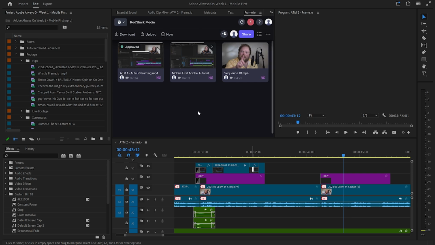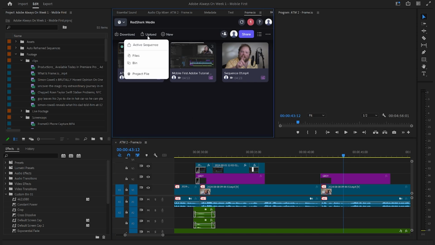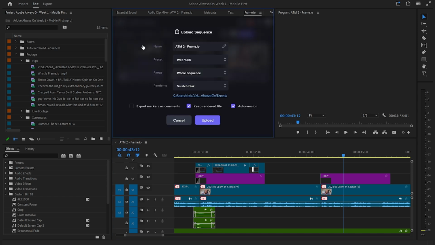So once you've finished your sequence and want to share it for feedback, make sure your sequence is open and then select Upload and Active Sequence. You'll be greeted with some basic options like the sequence name and codec preset and the range to export and where it will render to. I also highly recommend keeping this auto version button clicked so you can keep track of all the different versions of your project in the same place.